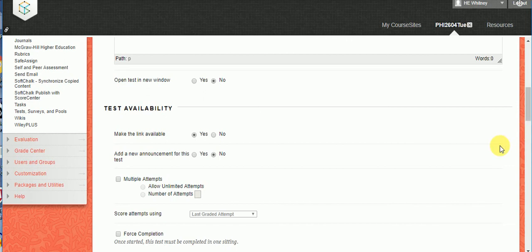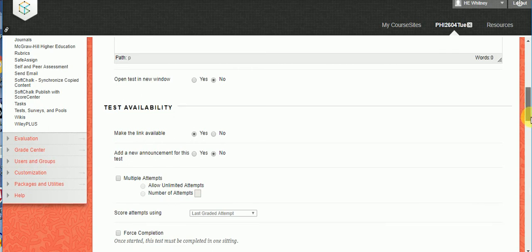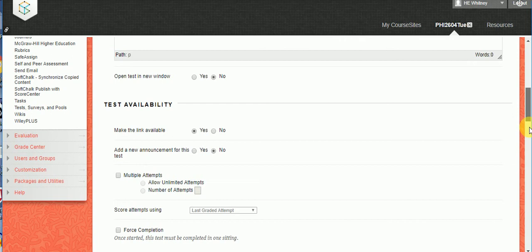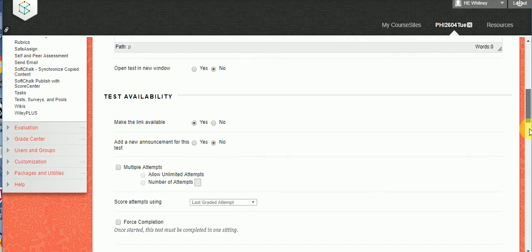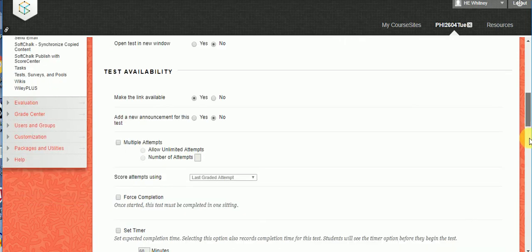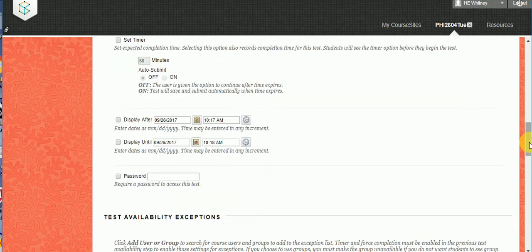Let's see, multiple attempts. That's an option, so if they don't do well when they take the test initially, they can take it over, or I could deny them the opportunity to do that. Forced completion. Yeah, so that is just more or less there so that they don't waste time taking the test, that they have to take it in a prescribed amount of time.